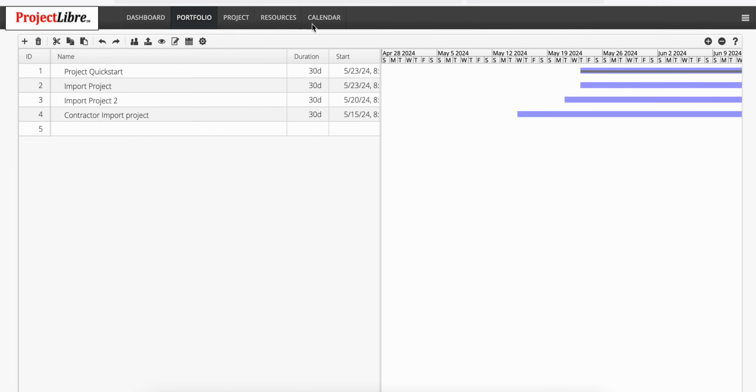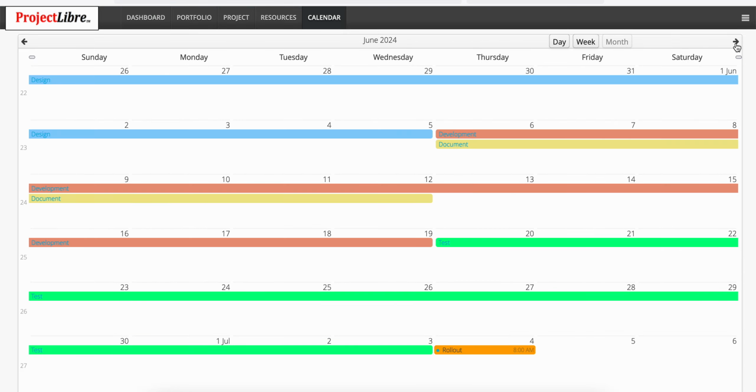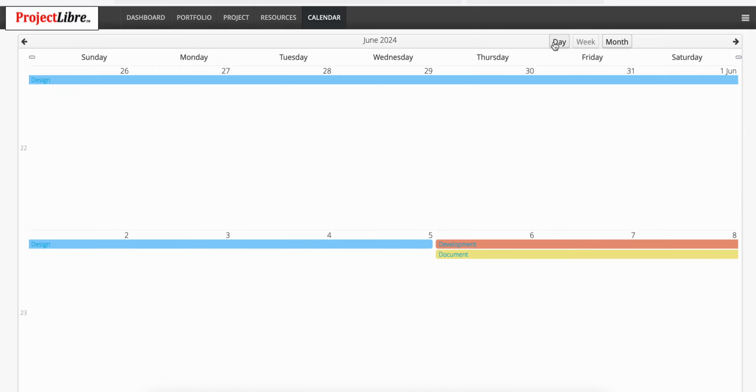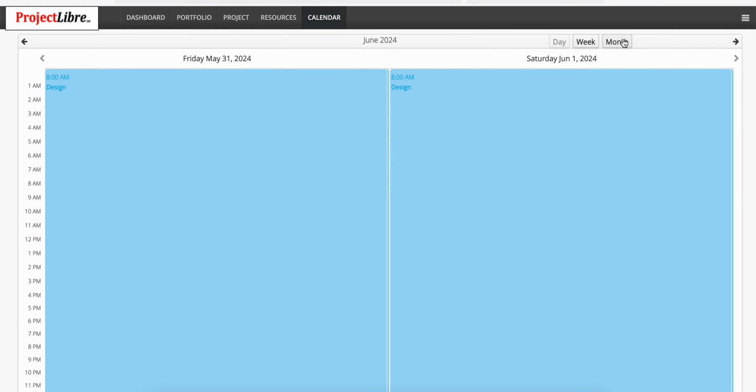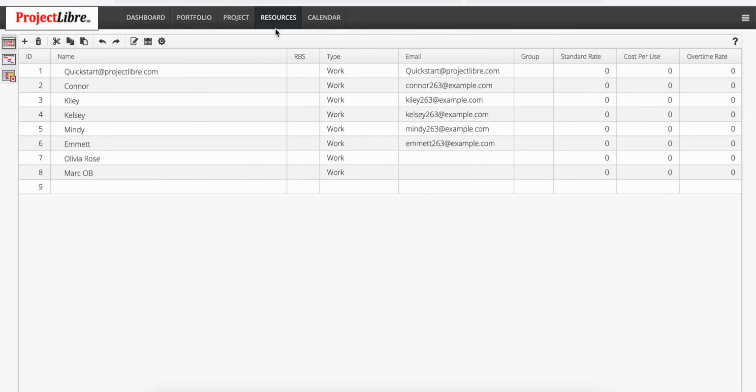A couple other things real quick. The calendar will show you the tasks in a month or in a week or in a day for the currently active project. Again, if you don't want to see that, it's very easy to hide these things, but we can go through that later. The other area that's been updated recently is the resource pool, and this is for all projects.